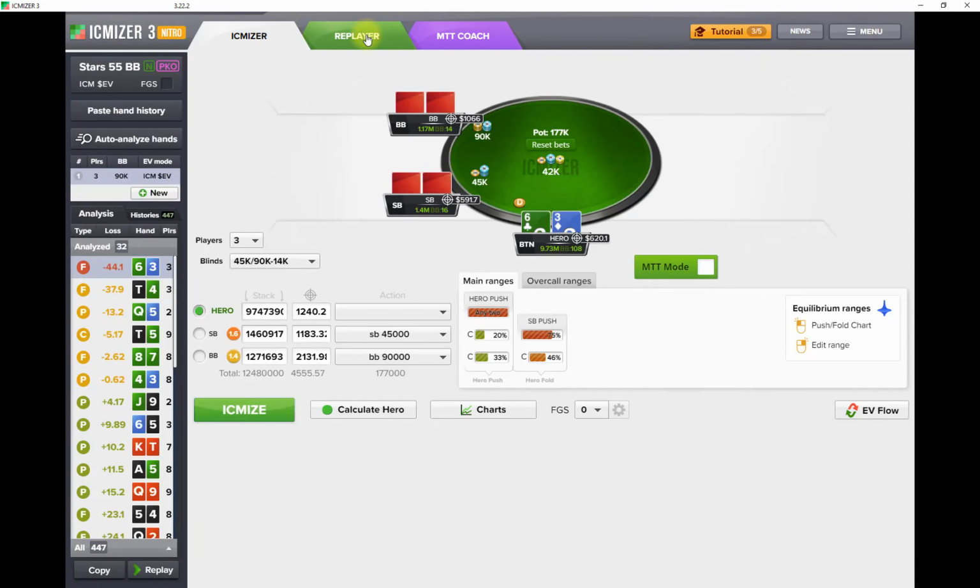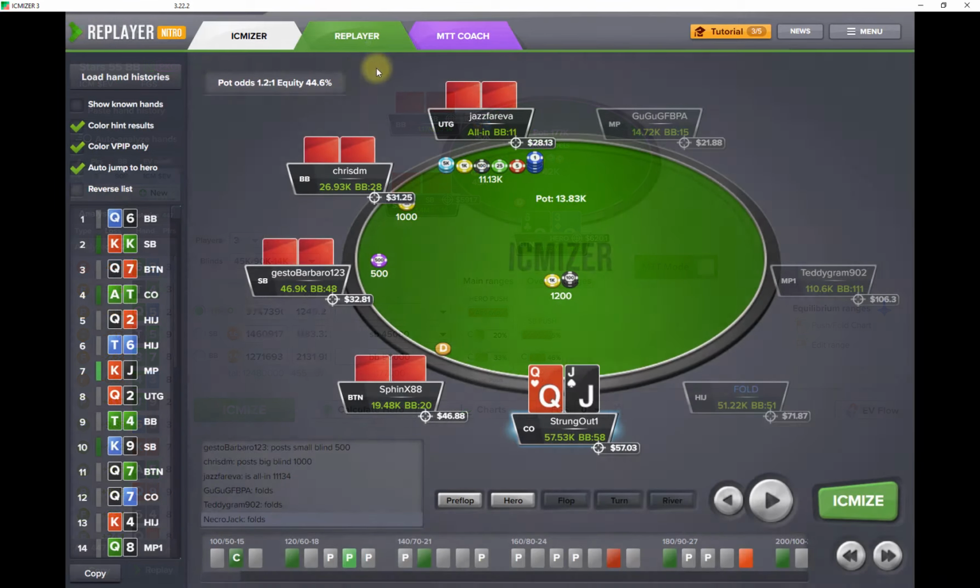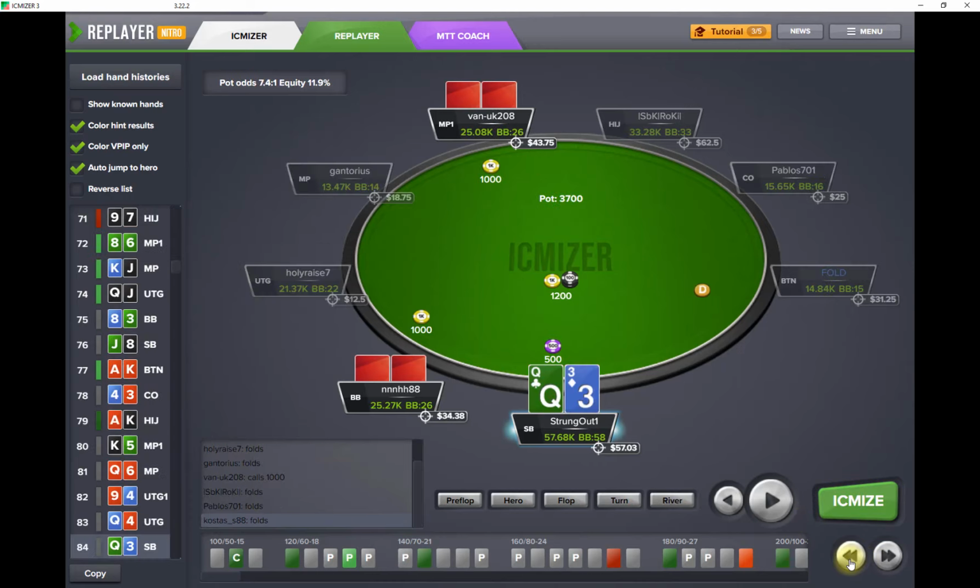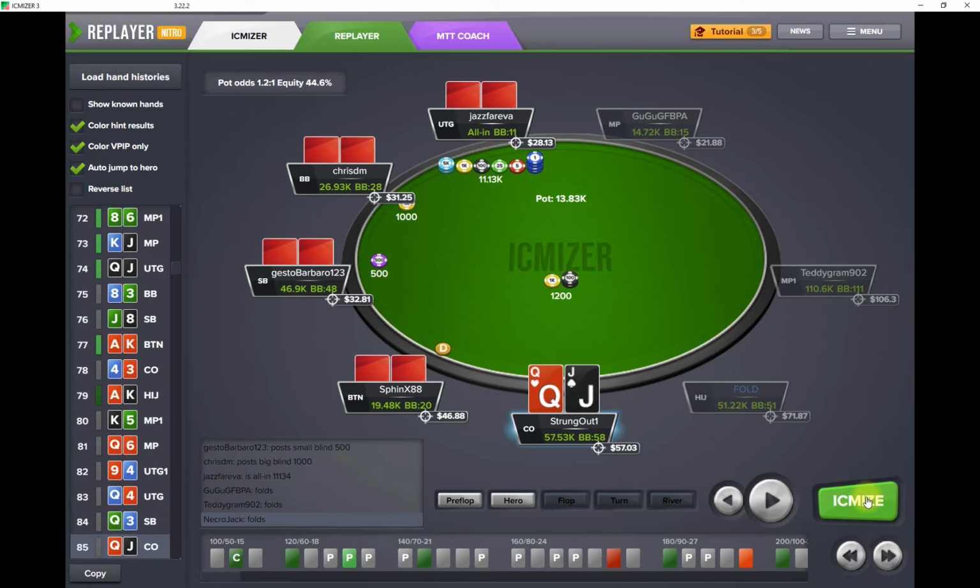All right, so the first thing we are going to do here is jump into a hand with approximately 500 people left. So let's hit the replay button and start going through them. So once we click on this, we have a couple of things to look at here. First is going to be how you navigate through the replayer. So this is the next hand. This is last hand. This is this hand. You hit ICMIZER, it will bring you back into the ICMIZER section with all the answers.